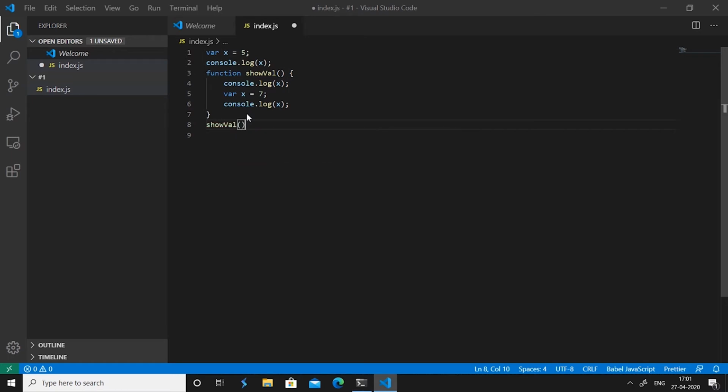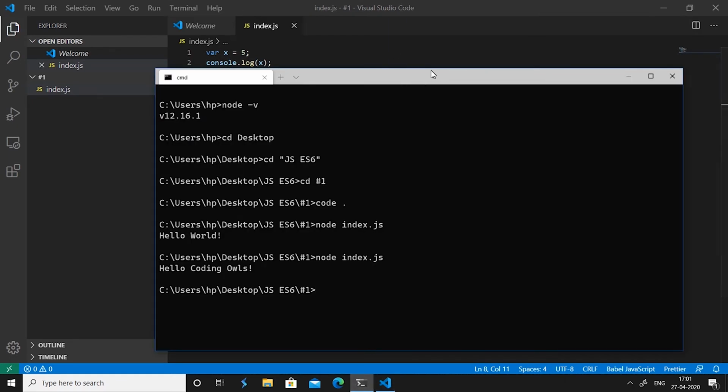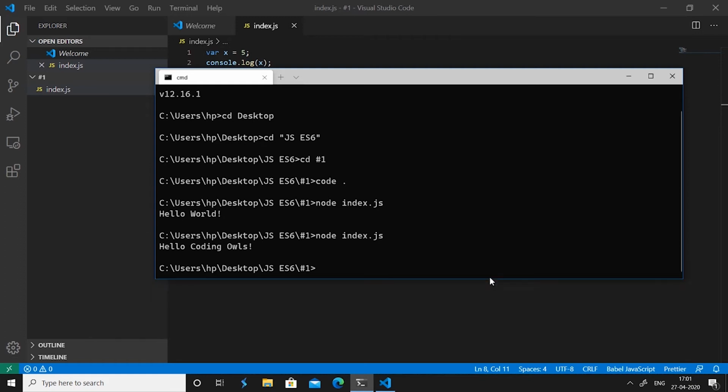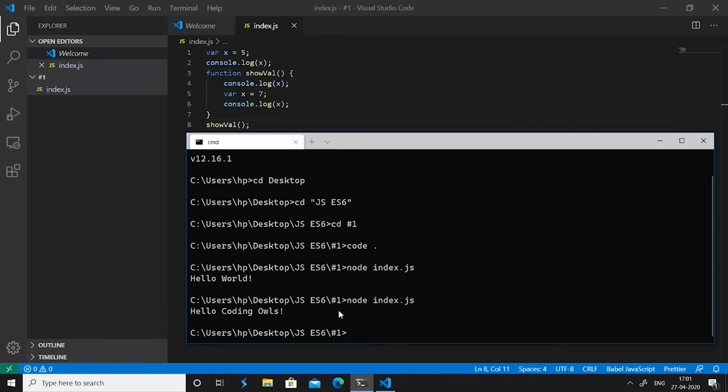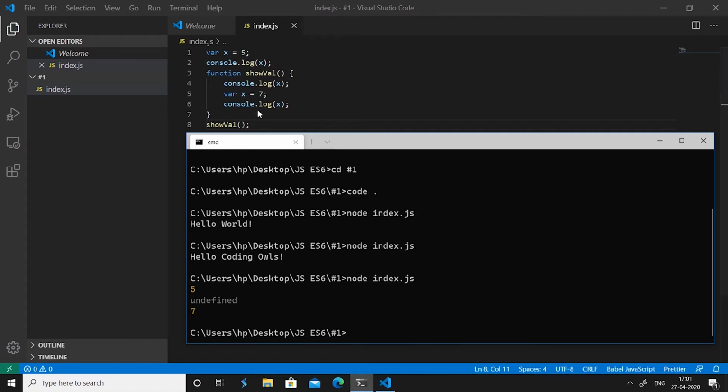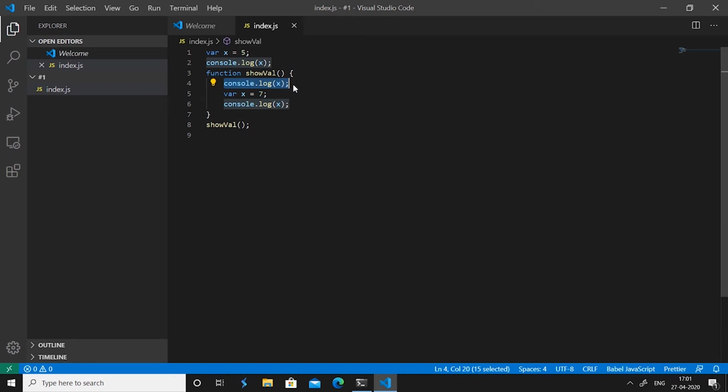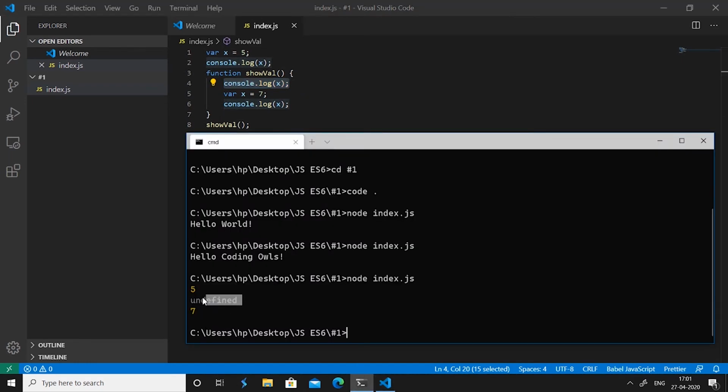showVal. So if you save this program and go to your command prompt and run this, let me just make it a little small so that we can understand things. So if we run this and I write node space index.js and hit enter, you will see it prints 5 for this statement, and then it goes and calls the function, and then we go to this statement console.log x. For that it prints undefined, and then it prints the value of x, 7, for the third console log statement.